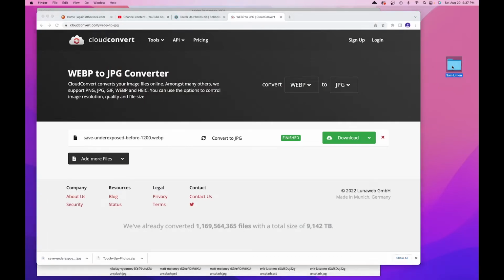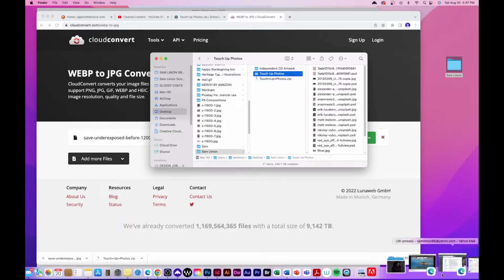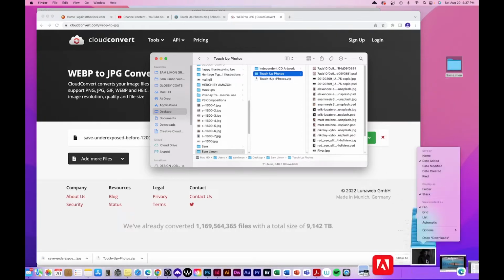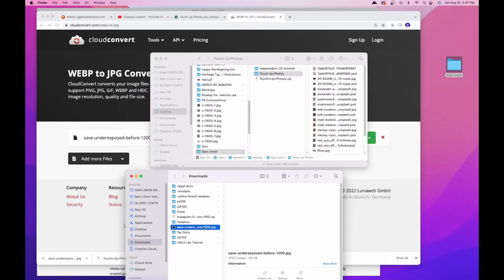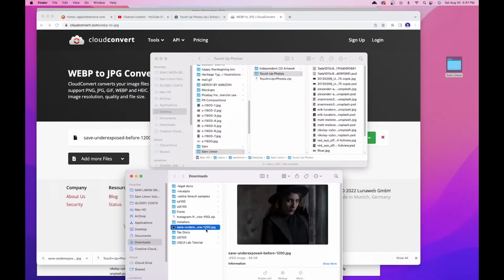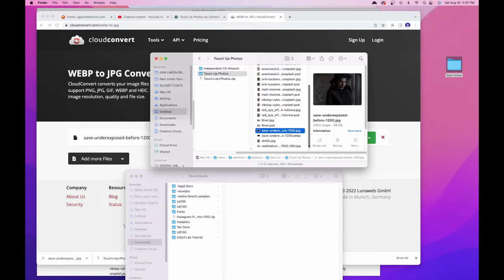So I'm going to open up my folder where all my images are at, and then I'm going to open up my downloads folder, and I'm going to drag that in. So it's going to have the same name except for now it's a JPEG. And just to keep organized, I'm going to have everything together. So see, there's my WebP that we had, and then here is our converted JPEG.